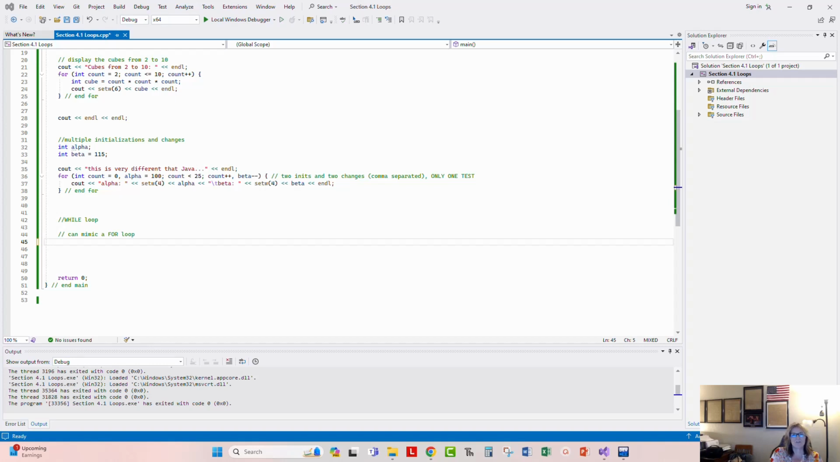All right, so let's move on to a while loop. We know that while loops can mimic a for loop very easily. So I'm going to create an int variable. I'll call it number. I'm going to initialize it to 10. We're going to see if we can get it to count down. So this time I'm going to say while number is greater than or equal to 0.